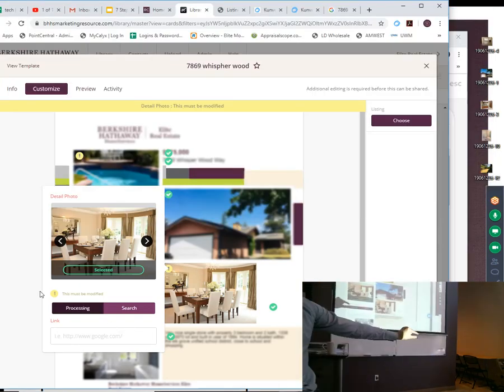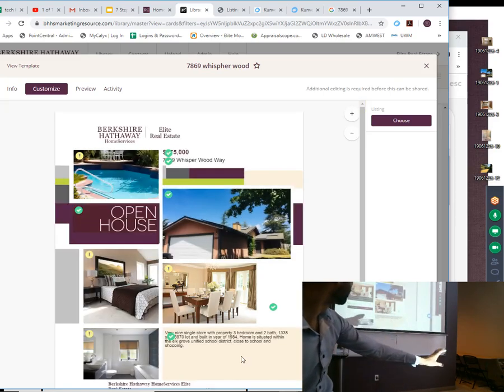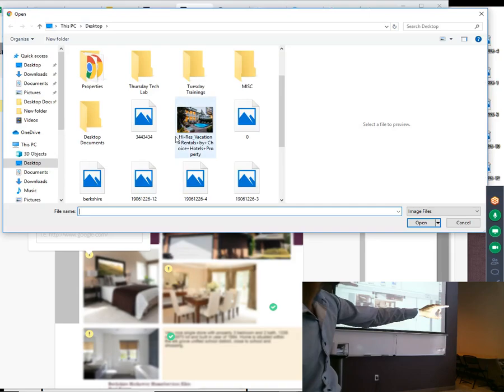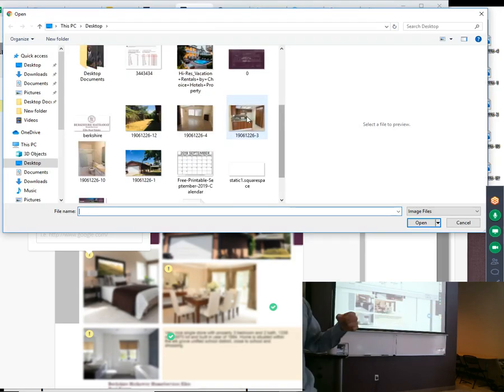When it is processing, you do not have to wait for it. Once it's processing, move on to the next one. Click here. Upload. Just keep moving on. Don't wait for it, because by the time you wait for it, you can get 2 more done.